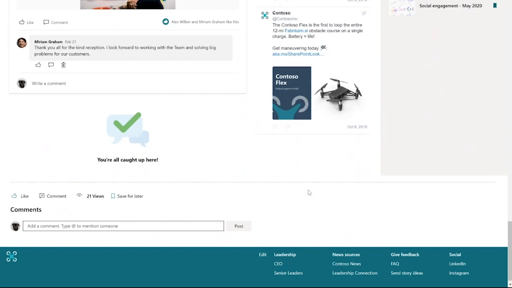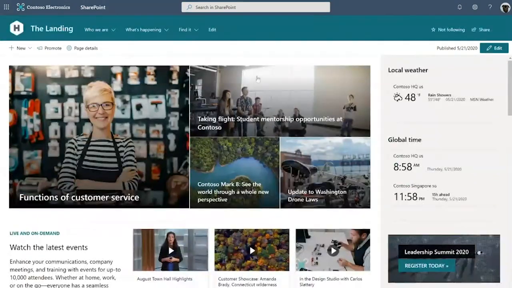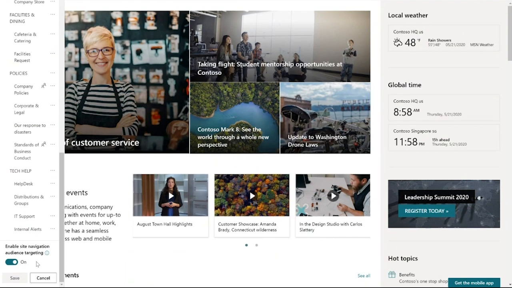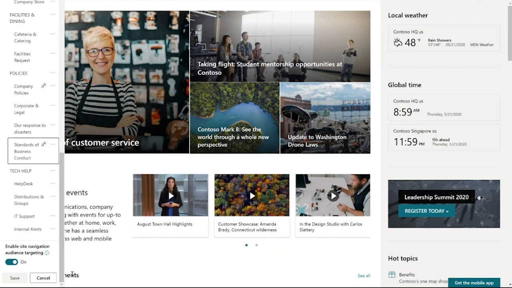Let's now scroll back up to talk about the mega menu. So this is the mega menu, and in this case, I'm actually an editor on this site. So I'm going to go ahead and put it in edit mode and scroll down and show you that you can enable audience targeting right here on your mega menu. This means that any link in the mega menu can have audiences that it's relevant for, allowing you to build a really personalized navigation experience on your home site.